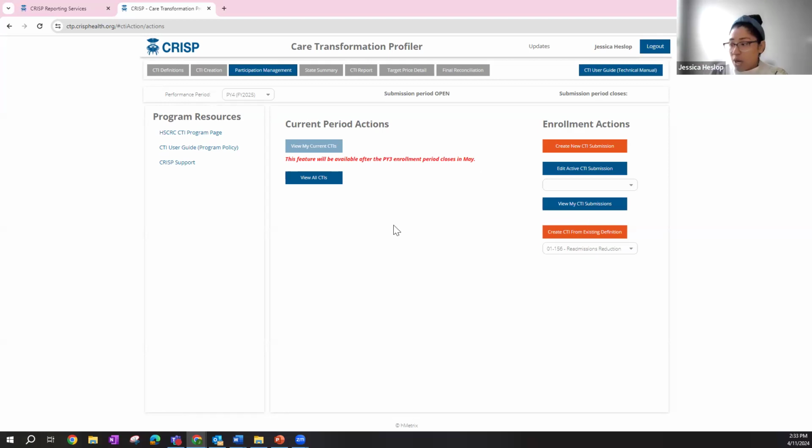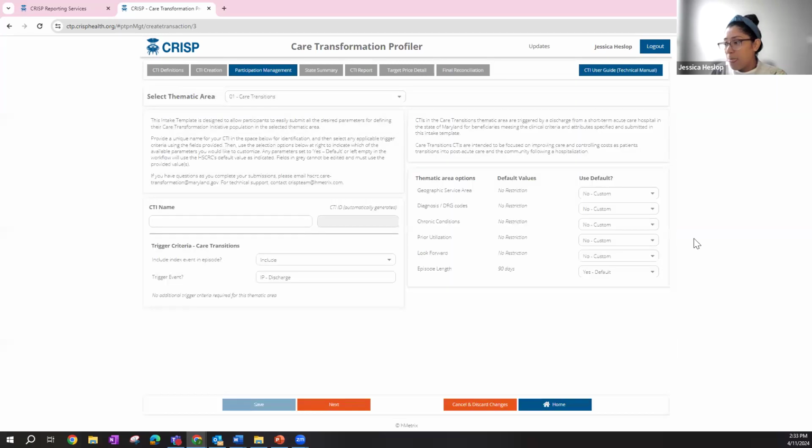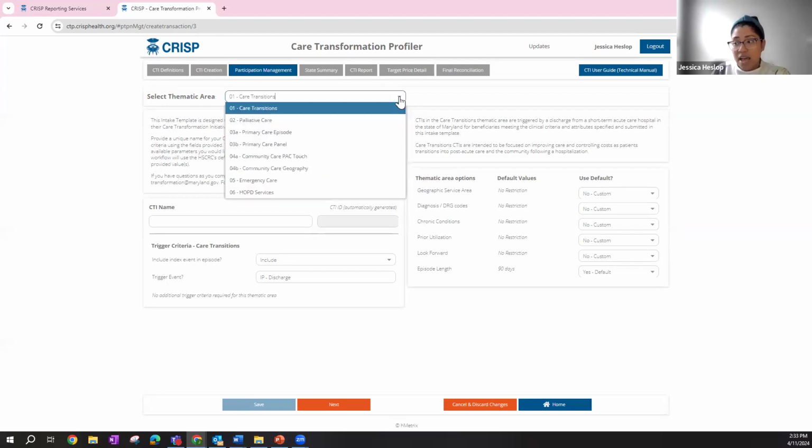So with that said, I'm going to jump in and create one together. I'm going to create one completely blank, so we're going to create this new CTI. Again, by default everything's empty. The first thing you're going to want to do is select the thematic area. You can see we now have all the thematic areas here.